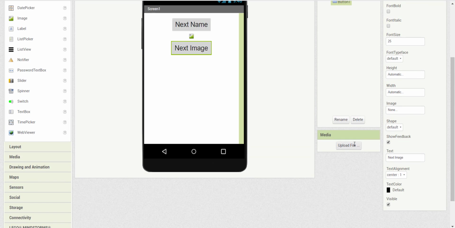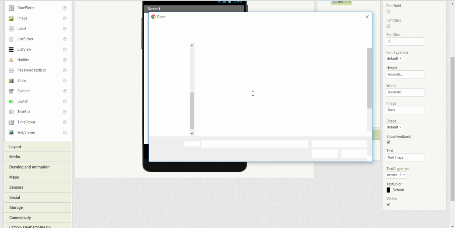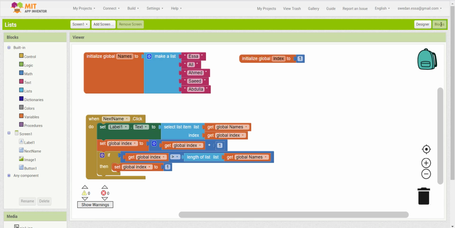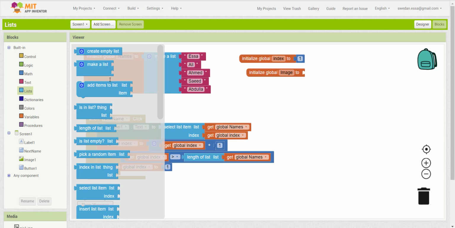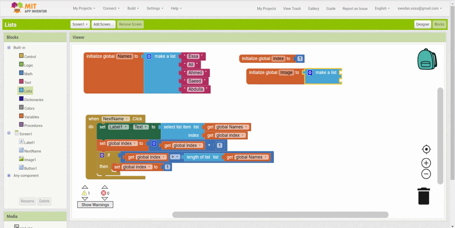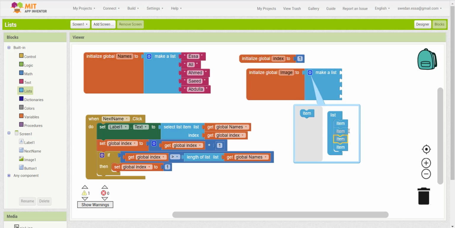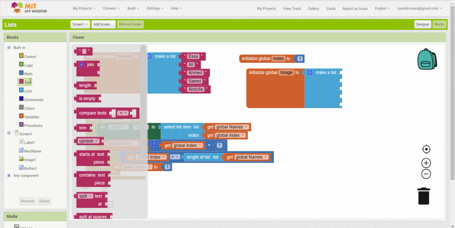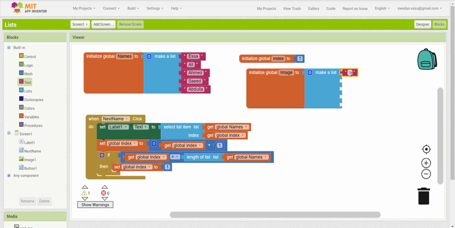Now, I will upload some pictures from my computer. So I'll go to blocks. Now, I'll create another variable for pictures. I will call it image. Then I will create a make list. We have five pictures, so we'll have five components. Dealing with pictures is the same as dealing with text, but we have to add the picture name as it's mentioned here.